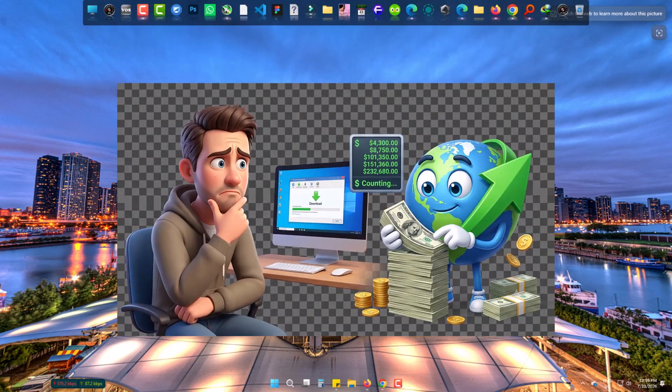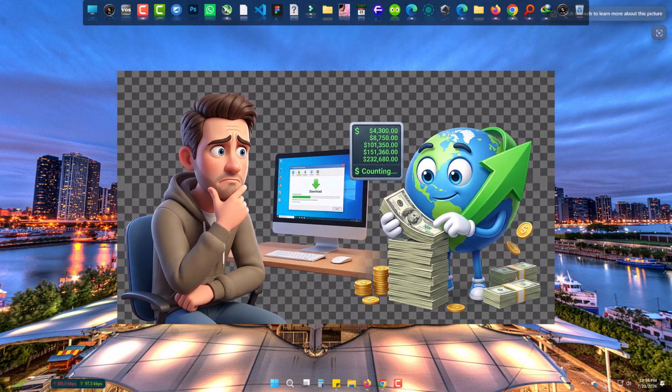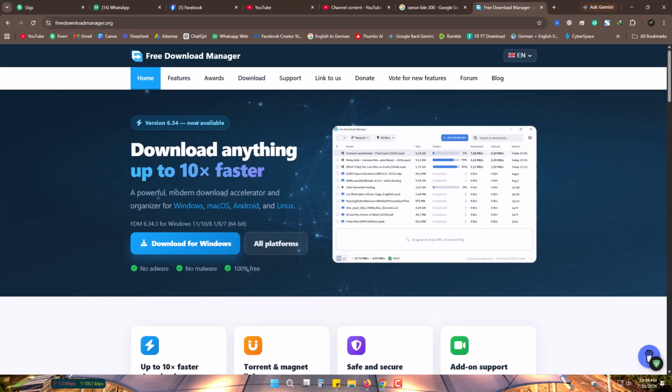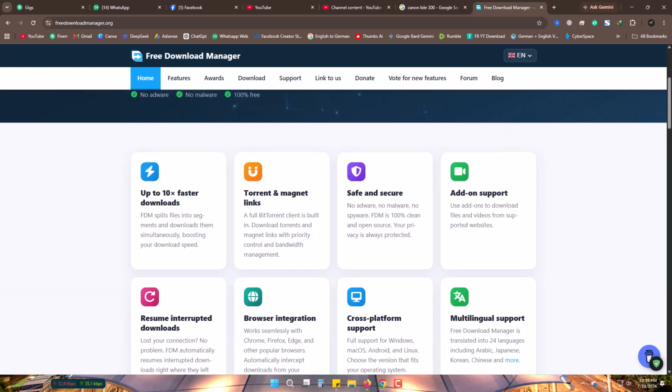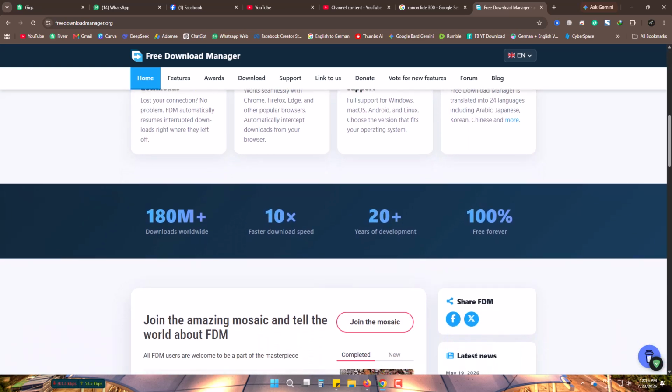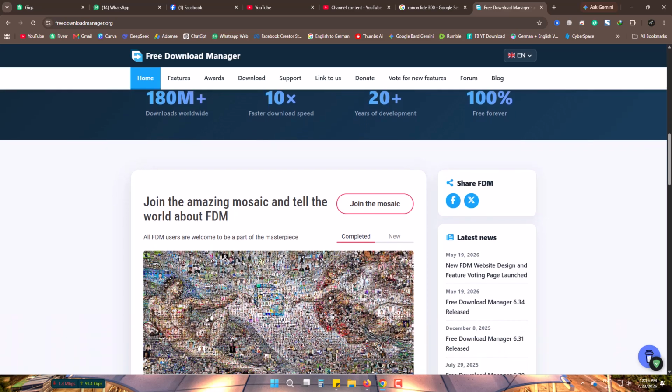Hi. If you are tired of using IDM paid version, then this free alternative software will blow your mind. It can download 10 times faster than your browsers for no cost. It has all the features you get in IDM. Today, I will be showing you the whole process of installing it in your PC and use.